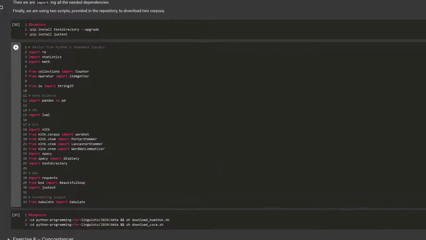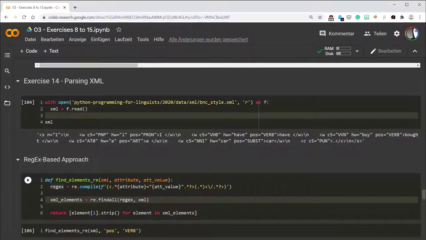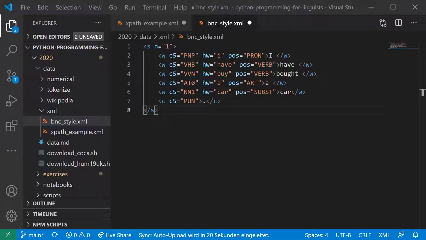And actually, I'm going to import that library already. So import LXML. There are multiple ones for XML, but LXML is one that works quite nicely. But let's do this step by step. So first of all, we will need some XML data. And I'm going to, again, copy-paste some boilerplate code in here. In our repository, I just opened this up, there is this example code here, in the folder XML.